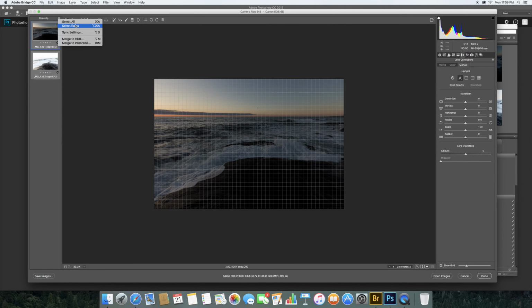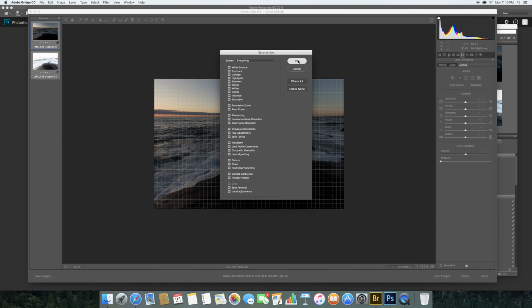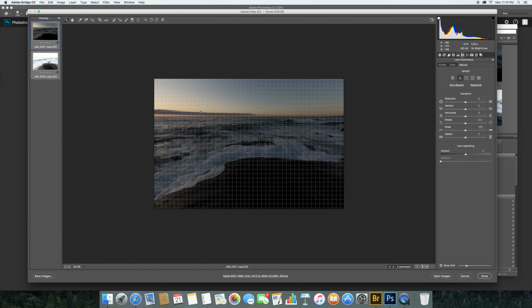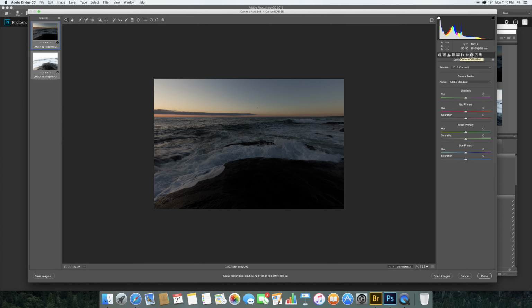Just to make sure that both images are selected. Select all. Sync settings, check all. Okay, so make sure that both of these files have the same amount of corrections in them. Other color calibration, Adobe Faithful usually works best, so you generally end up using that one. And just for giggles, when I try camera standard, this also looks reasonable, so I'll just go with camera standard. So these are pretty much what I would change in Camera Raw. Basic stuff.